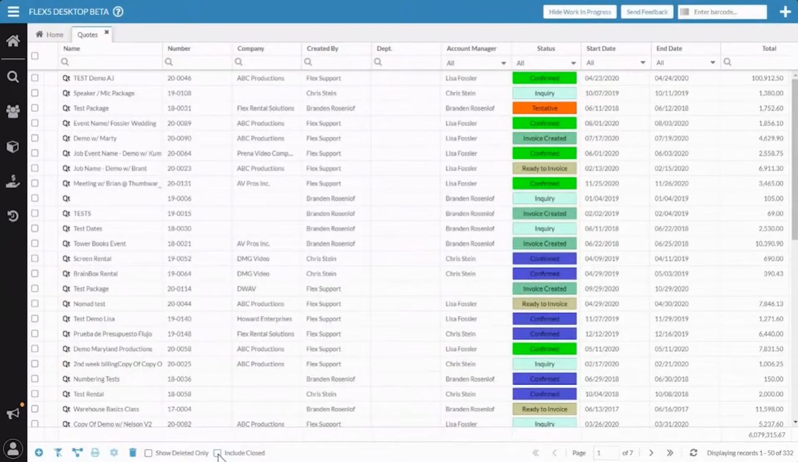Okay, so one important thing in this is for the bulk workflow, I can only run workflow on the things that are in the same status, so they have the same workflow options.